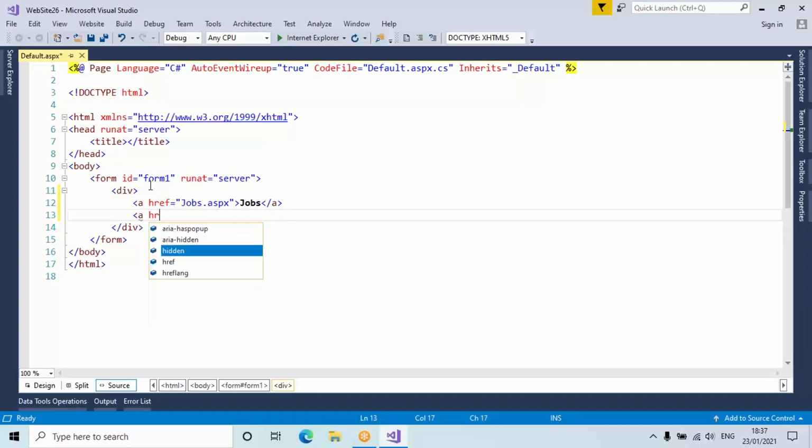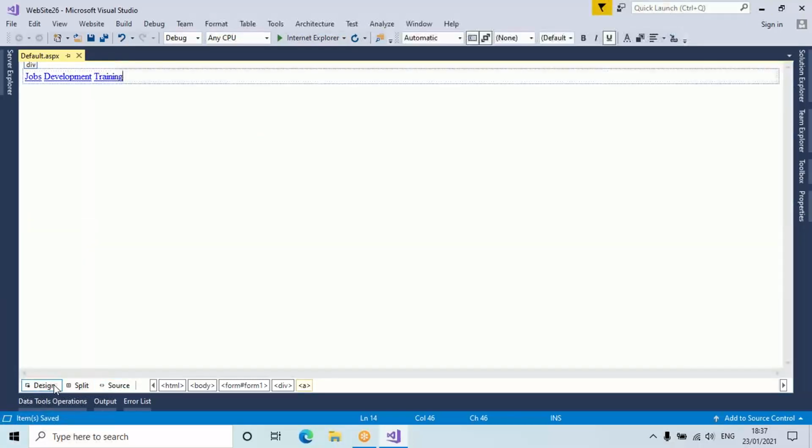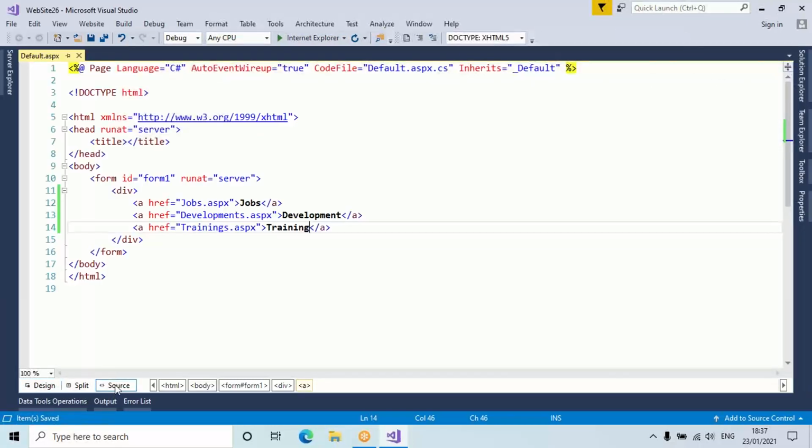Then anchor href developments.aspx, development. Then anchor href trainings.aspx, training. Go and see the links, 3 links: jobs, development, trainings. Make this point very clear.